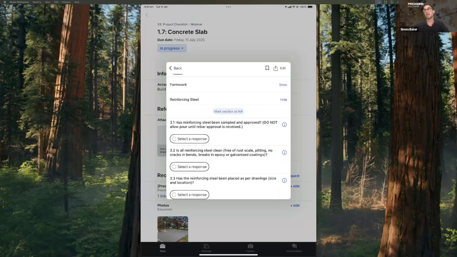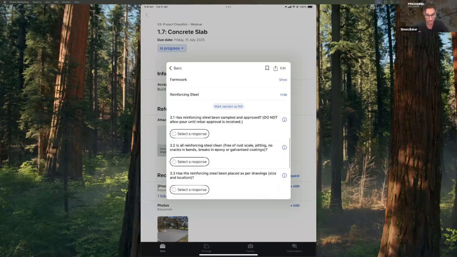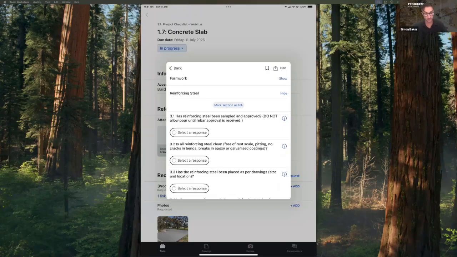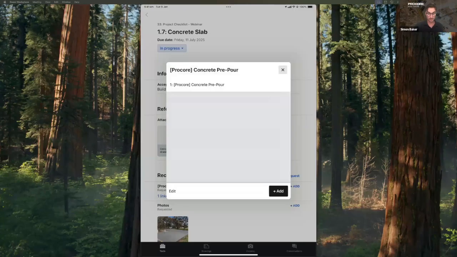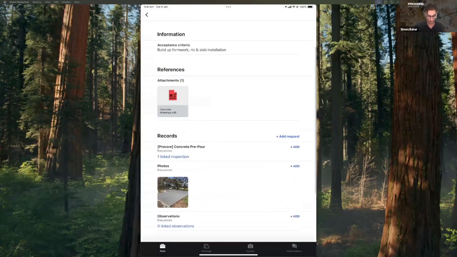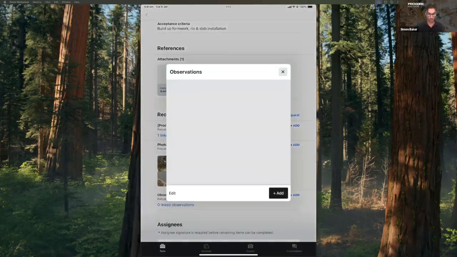So these inspections, you probably ask, what's the difference between an action plan? They're really specific to that item. So a concrete slab as a checkpoint on an action plan, that's great, but it might require further detail than that. We really need to understand, say, like the step 3.1, has the reinforcing steel been sampled or approved? So we can come through, click yes, and go through all the relevant steps until something either fails or we pass it. So going back now, if there is a failed item, we would have to raise an observation.